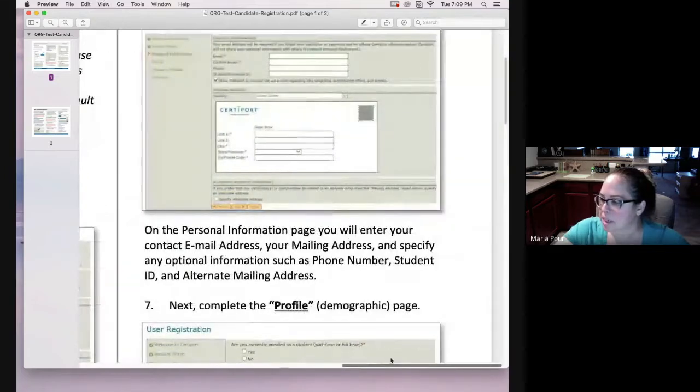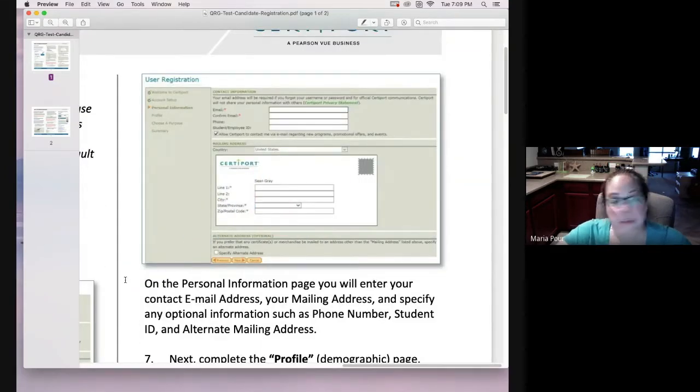Personal information. On the personal information page, you will enter your contact email address. Do not put in the school email address, especially if you're a senior this year, okay? Because you know how technology, well, they like to change things up, all right? They like to keep you guessing. They like to give themselves purpose, don't we all?